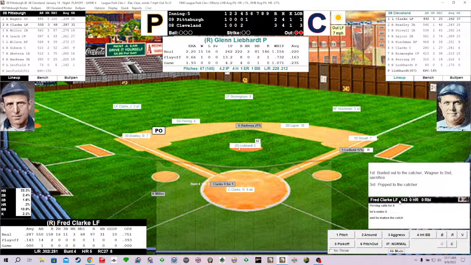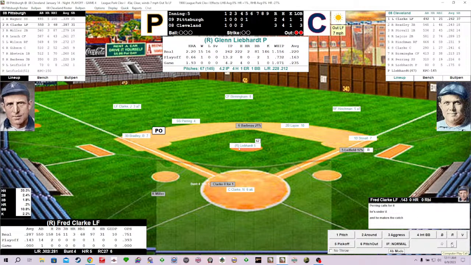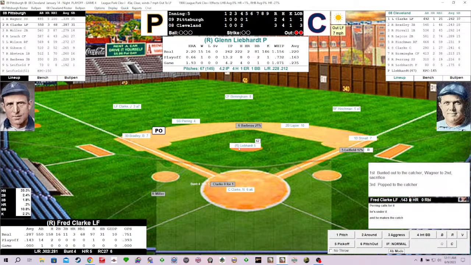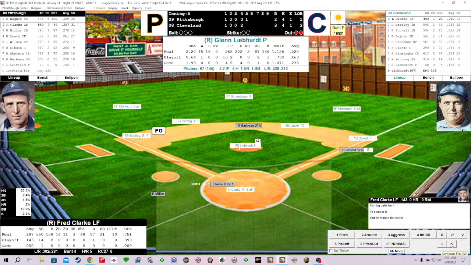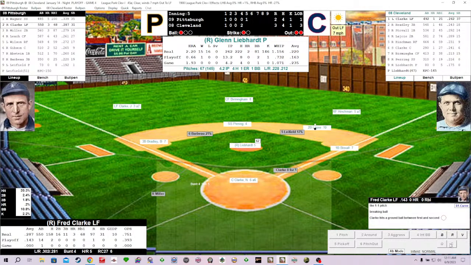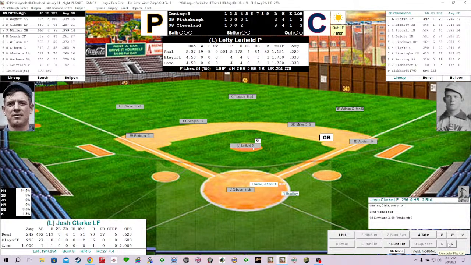And here's Fred Clark. Nothing for 1. Sacrificed in the first and popped to the catcher in the third. Liebhart brings it. The 1-1. Clark swings in this curveball, grounded to Lajoie. Lajoie will go to Perring to retire Leafield in the box. But 1 run, 3 hits, 1 error. We go to the bottom of the 5th inning. It's the Cleveland Naps 3, the Pittsburgh Pirates 2.